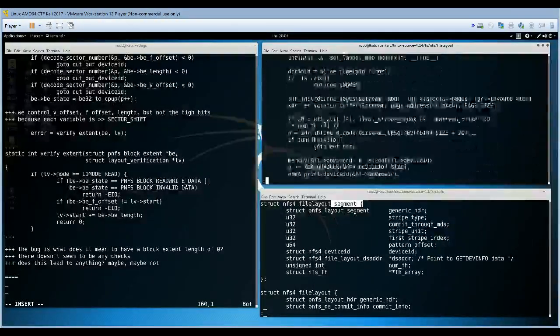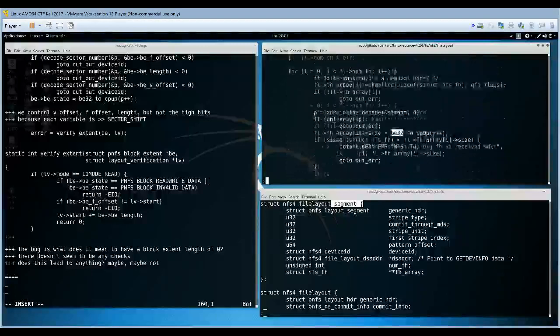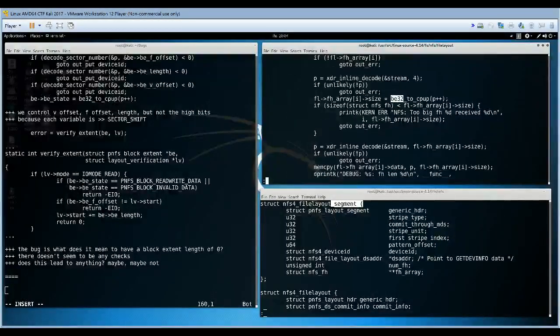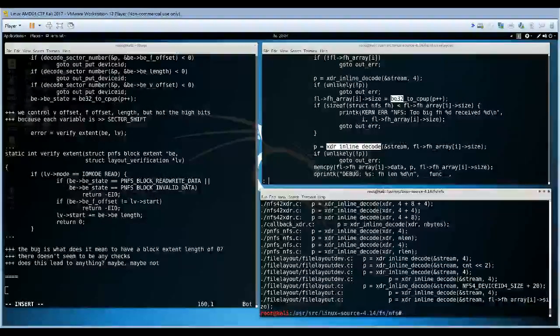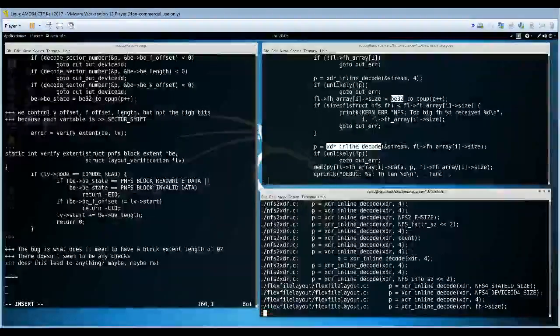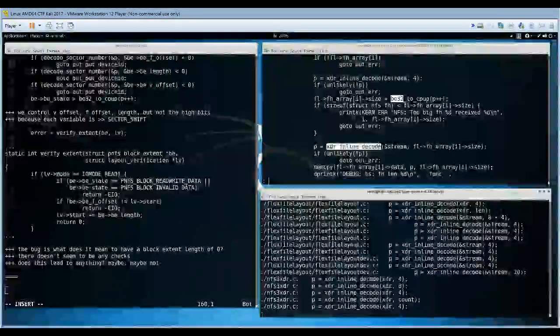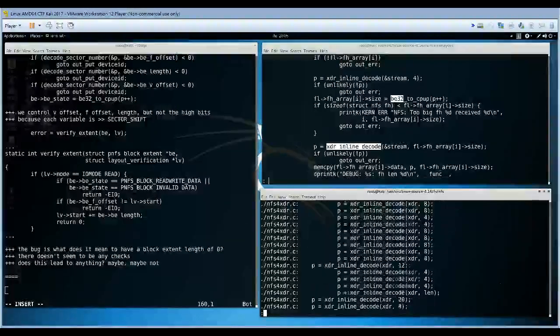P is beginning. So if I can get, this is XDR inline decode. Now if we can get this to return a buffer that's smaller than the size, given that we can control the size, we could get something good. So this is actually needing another bug now.